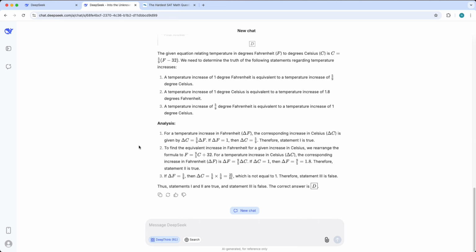So yeah, this is just one way of using DeepSeek. There are so many cases in which this can be very useful. And the great thing is that this is completely free to use as of right now. So you don't have to pay $20 per month for ChatGPT Plus.